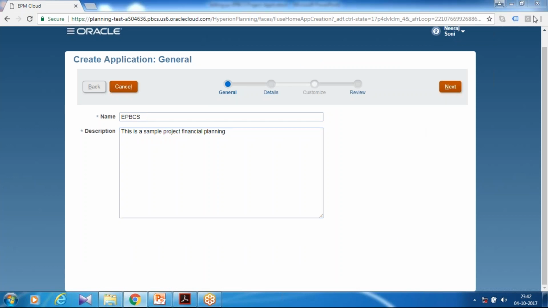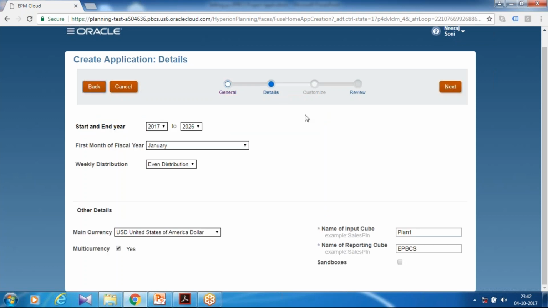Just follow this wizard, and in the next step you need to define your time period. I like to start with 2012 to 2020. I am going to maintain 5 years of historical data and 3 years of future data. I continue to use month January, but you can use April or May here, depending upon your project requirement. And even distribution, this is a multi-currency application, so select multi-currency and default currency USD. It is going to create two cubes, one input cube and one reporting cube.